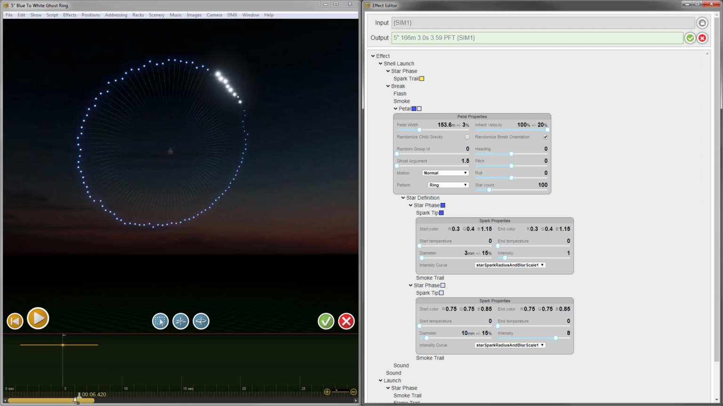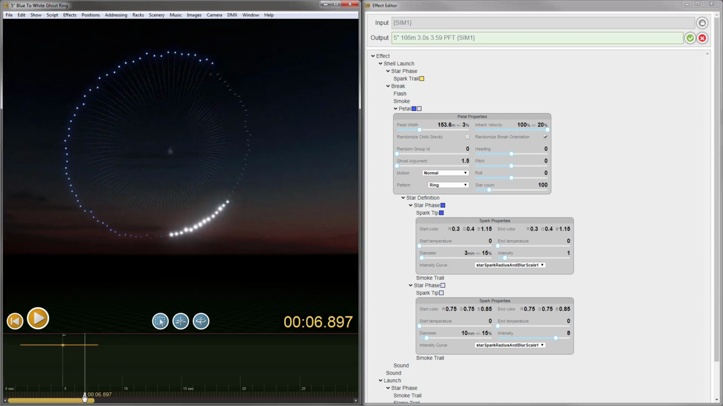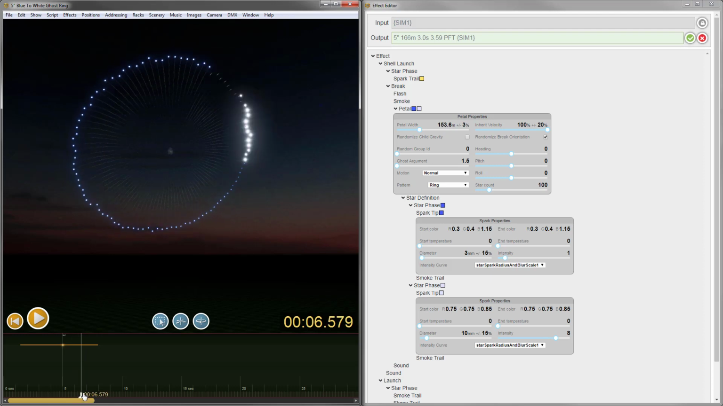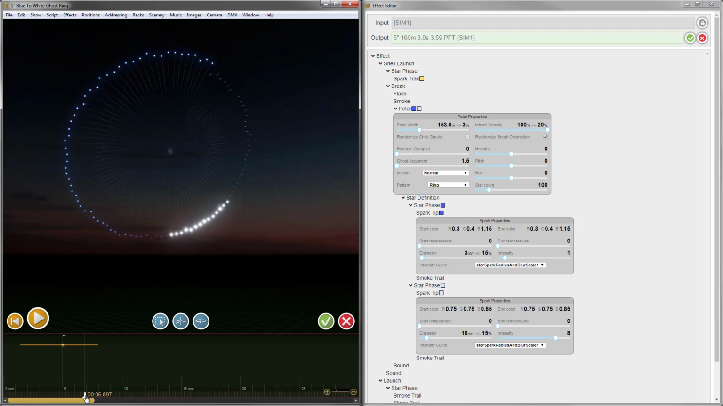As you can see here, now we've got a dim blue ring with smaller stars, and then we've got a really bright, magnesium-bright white color that comes out. Now we're really getting the look that we're going for. So our one ring is in pretty good shape.